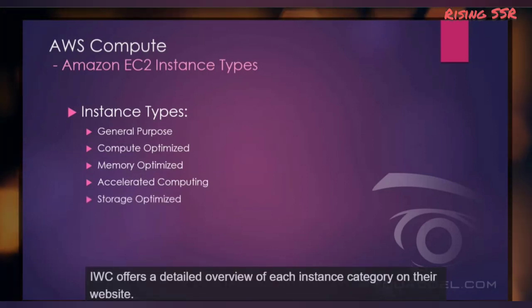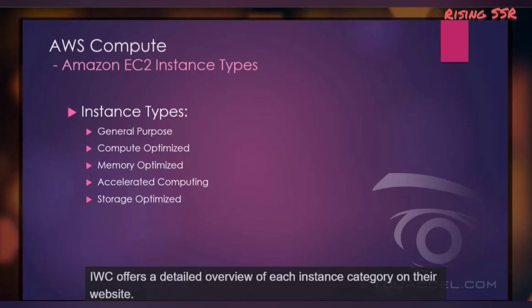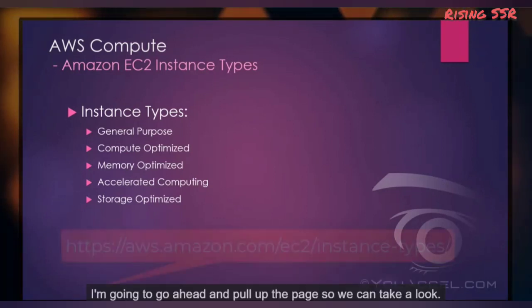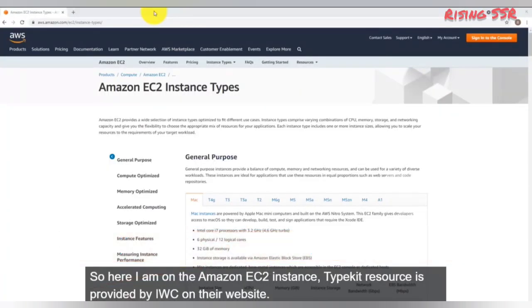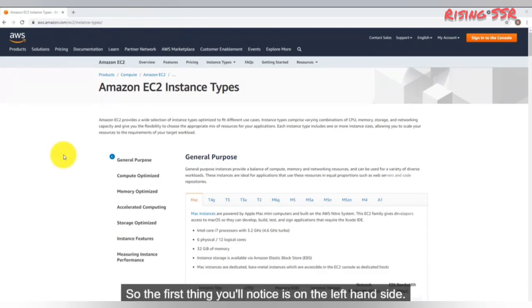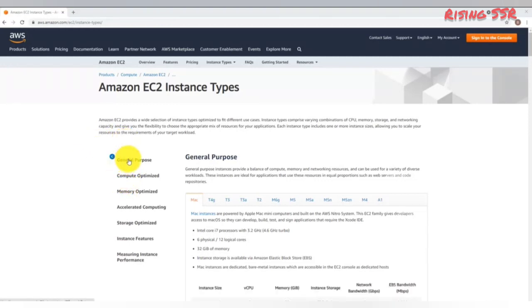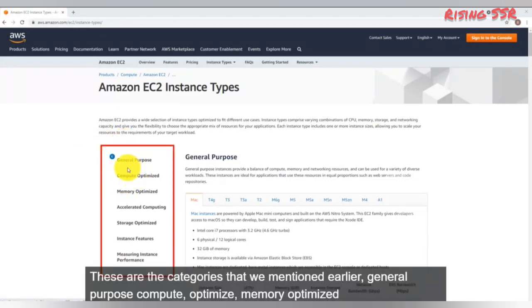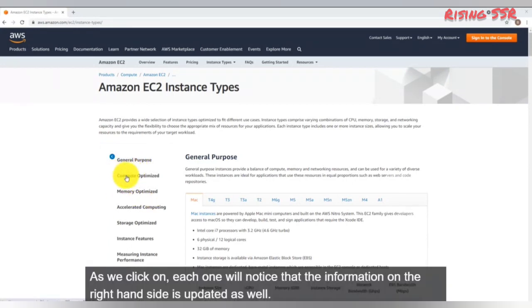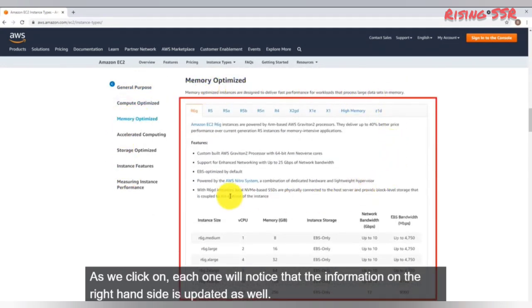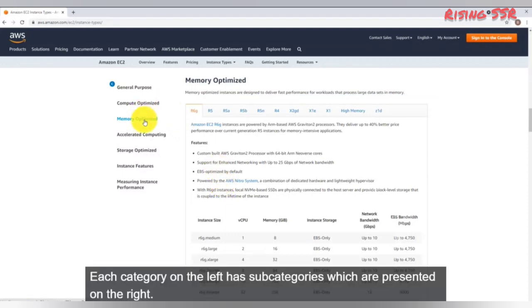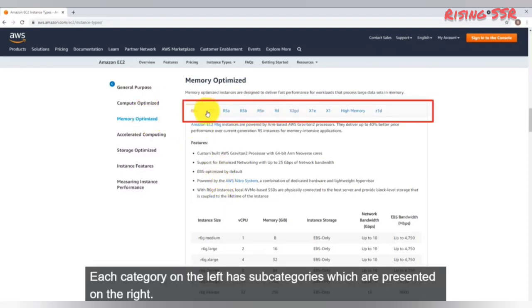AWS offers a detailed overview of each instance category on their website. I'm going to go ahead and pull up the page so we can take a look. So here I am on the Amazon EC2 instance types resource as provided by AWS on their website. The first thing you'll notice is on the left-hand side, these are the categories that we mentioned earlier: general purpose, compute optimized, memory optimized, and so on. As we click on each one, we'll notice that the information on the right-hand side is updated as well. Each category on the left has subcategories, which are presented on the right.